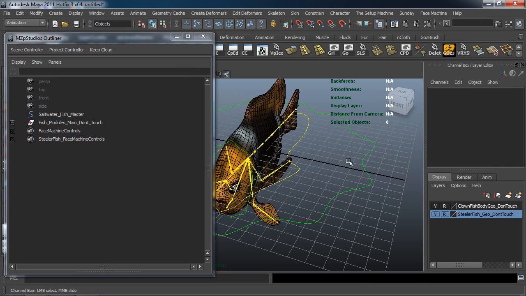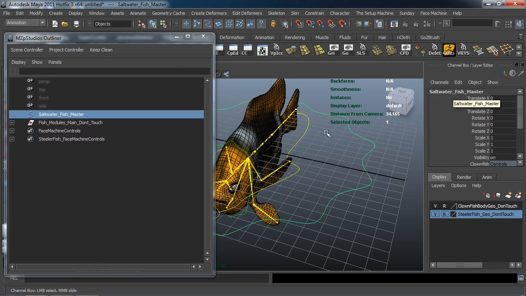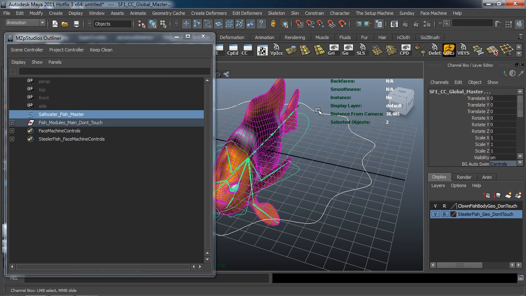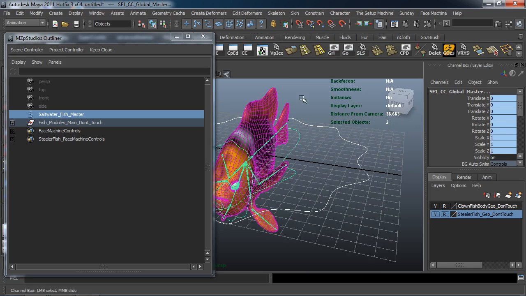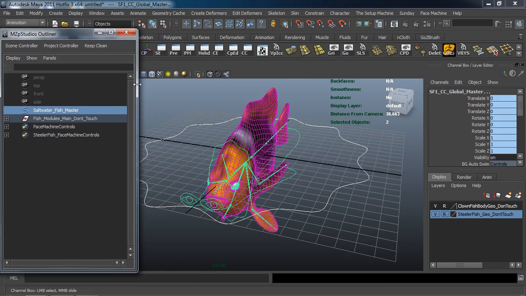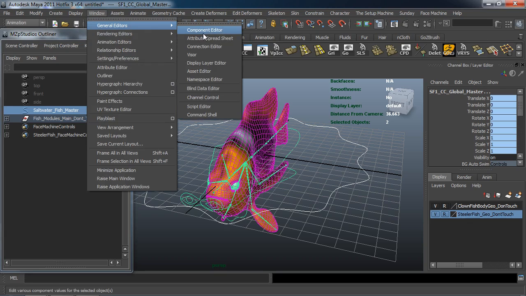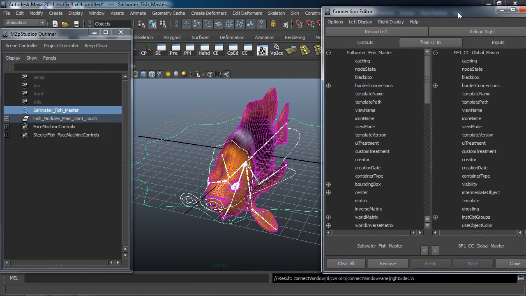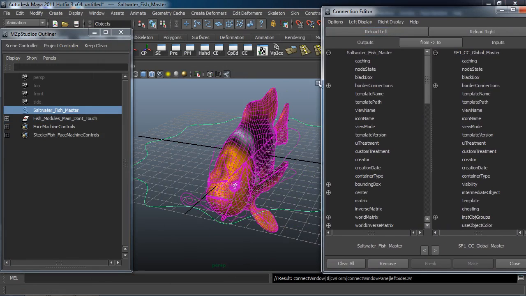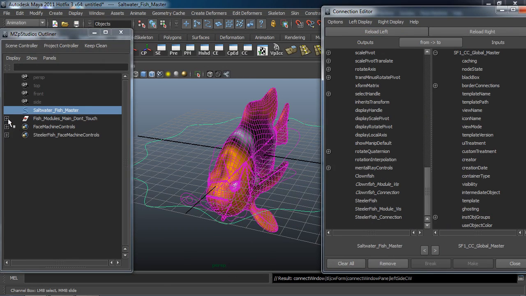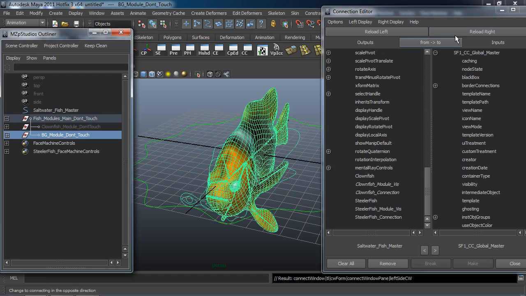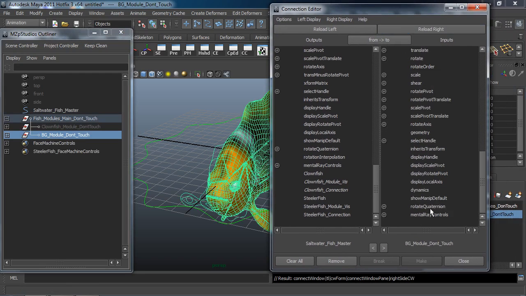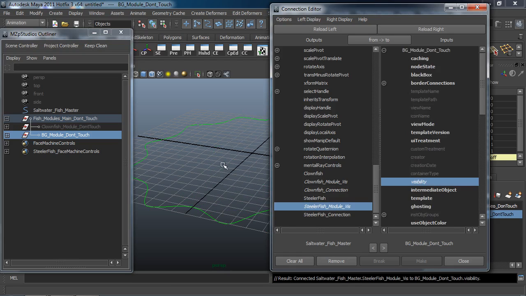And we will just simply select the global master, or the saltwater fish master, the steeler fish global master, constraint parent, constraint scale. Okay. Let me thin out this outliner real quick. We're going to jump in here to the connection editor. We're going to load the saltwater fish master here into the left. We're going to take the BG module, which is our steeler fish module, reload that in the right. We're going to take the steeler fish module viz, connect this to the visibility, so there you see it gets turned off.